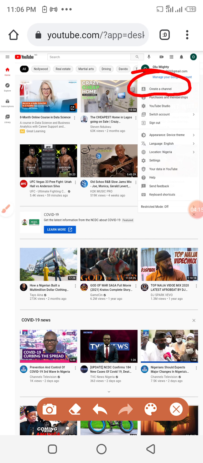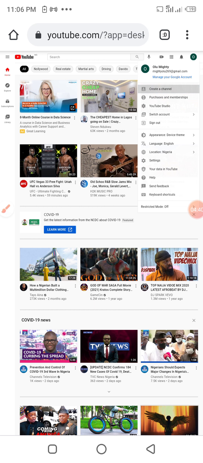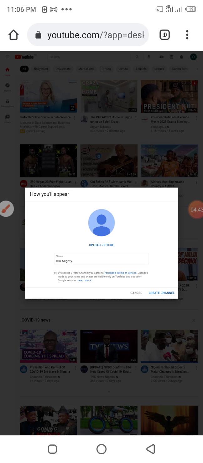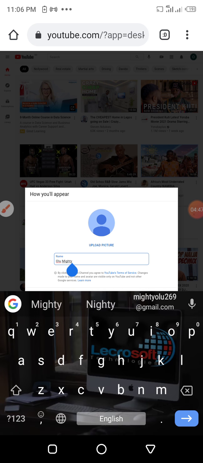Because if you do it this way, it's going to give you the option to create a channel either for yourself or for your brand. But if you just use the normal mobile view, you will not have two options. It's only going to give you one option. That's why you have to extend your browser and view it in desktop view so you can have the same view you are supposed to have if you are using a PC. Now click on this create a channel, and I'll click on it. Can you see now? Now it's going to ask you what name we want to use for that channel.